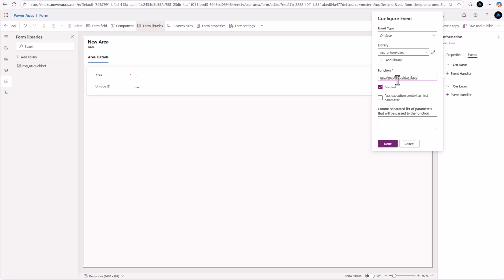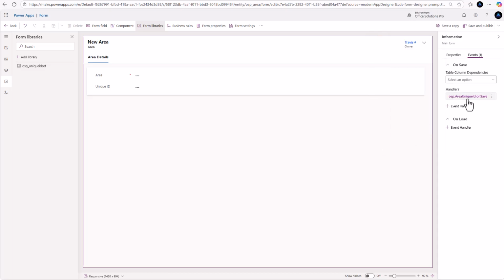Now our function for the onLoad is going to be basically the exact same thing. It's just going to say onLoad instead of onSave. Now we do want to check pass execution context and hit done. And let's go ahead and select both. We want to have our area, owner, and unique ID.